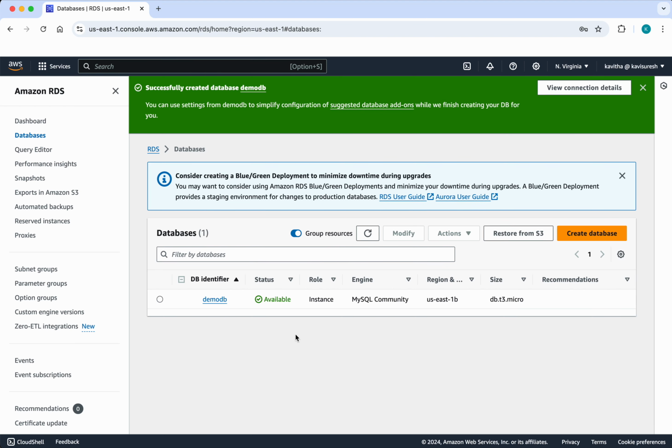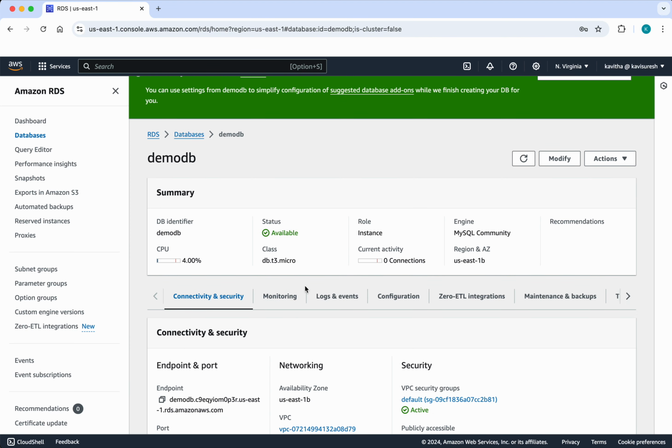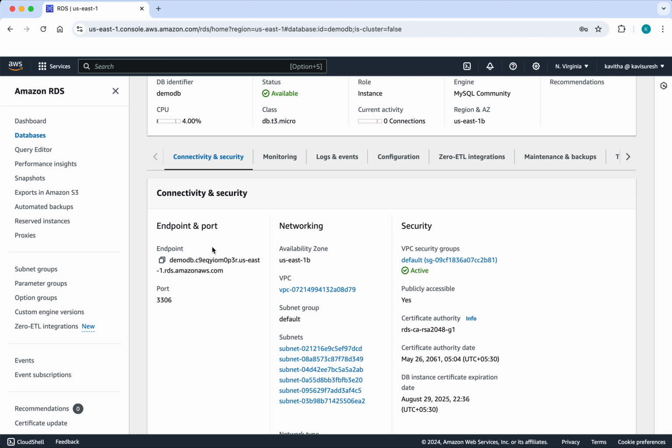The database has been successfully created. Let's go and review that. Click demo DB. Here you'll be able to find the summary, and the connectivity information like the endpoint. Let's copy that. We will be using this to connect to the database from MySQL Workbench.